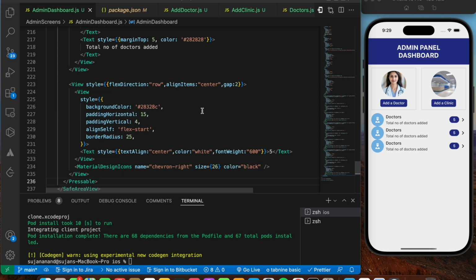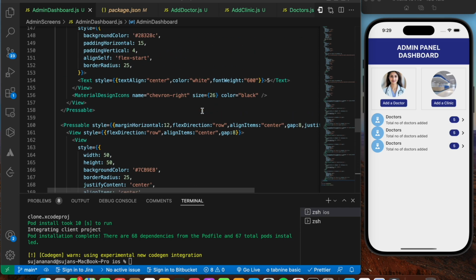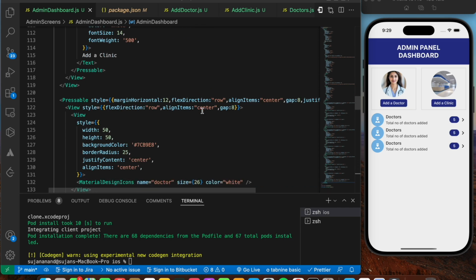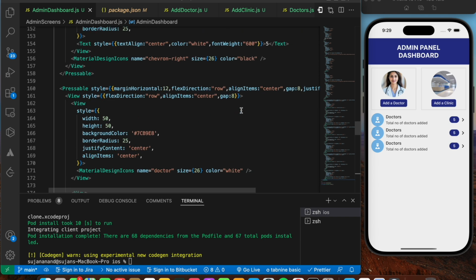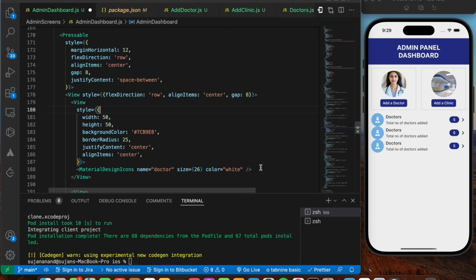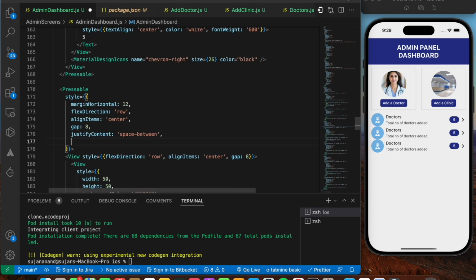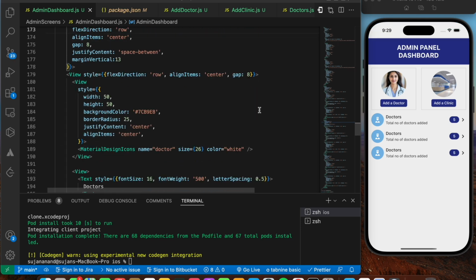So for each of your pressables, I think for the second pressable you can give it a margin vertical to space out a bit. That is, yeah, this one, not this one. Yeah, this is the one. Format once initially. For this particular pressable, margin vertical of 12 or 13. Save. Yeah, that's looking fine. Let's start making the changes.